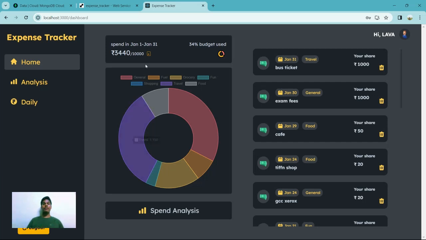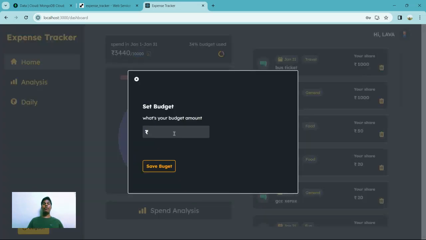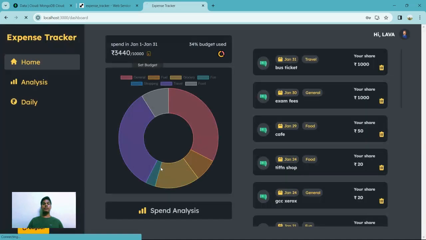So we have a budget. This is the budget. We can see the pop-up like set budget. So we can set our customized budget, which we are getting from any of the sources. So I'm giving a 10,000 budget, which is sufficient for my monthly needs. Whenever the budget is 10,000, I have utilized 3,440 rupees from that 10,000. And we can see the percentage of the amount we have used. 34% of the budget is used.